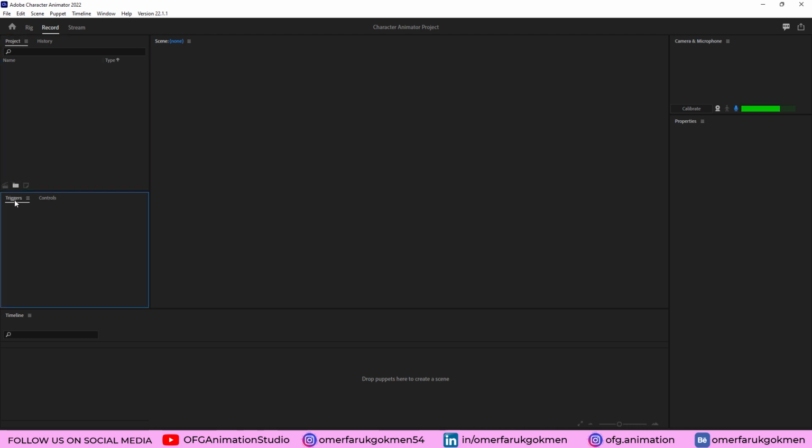Okay, come to this panel, trigger. When we choose a puppet, there would be some triggers that we can use. This is controls panel. Okay, this is timeline. As we know from After Effects, Adobe Animate CC, it is a similar thing. And we have here camera and microphone and properties. So for instance, when we choose a puppet, we can see these puppets properties on the right side.